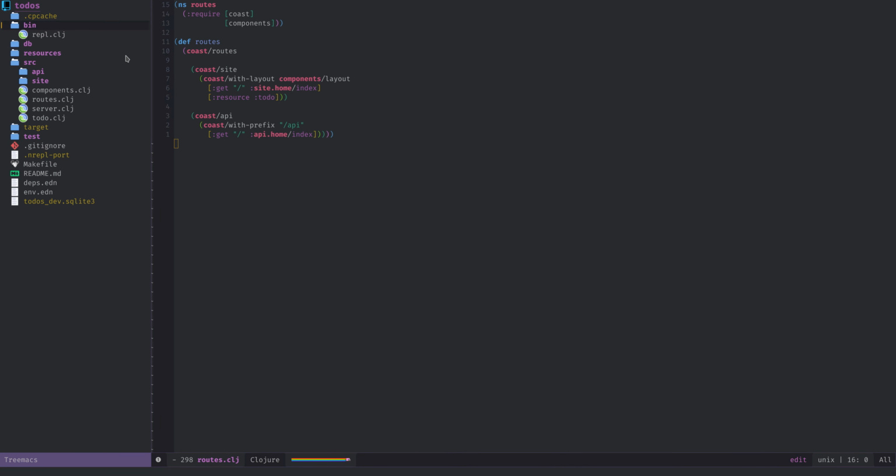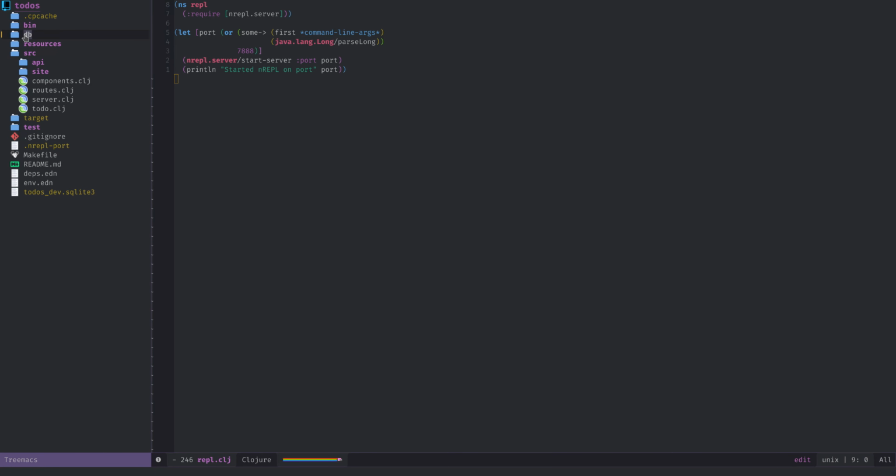The bin directory is the home of the nREPL server. The DB directory is used to store all the database related files. So we have the migrations files and also associations file and the DB configuration.